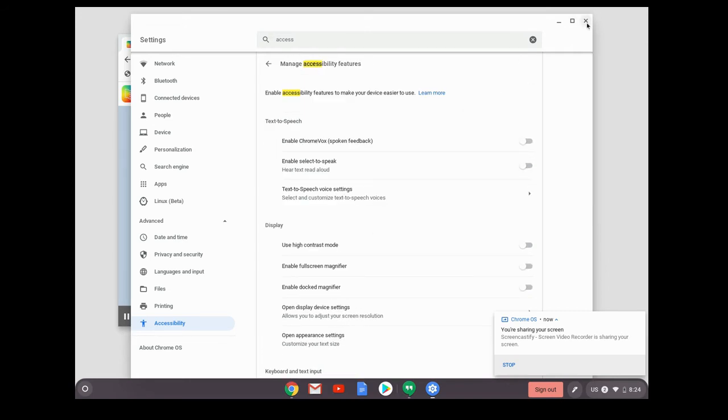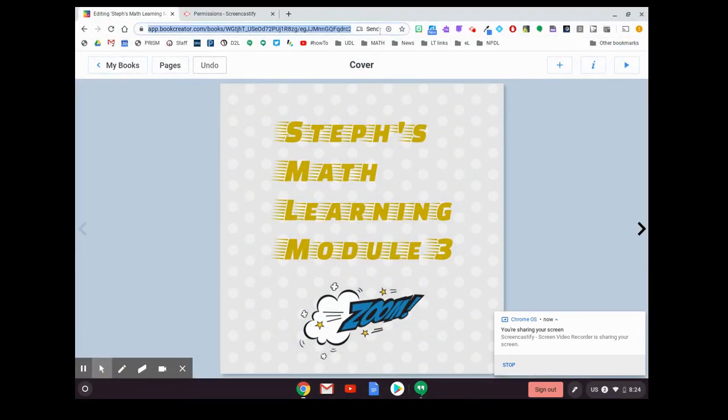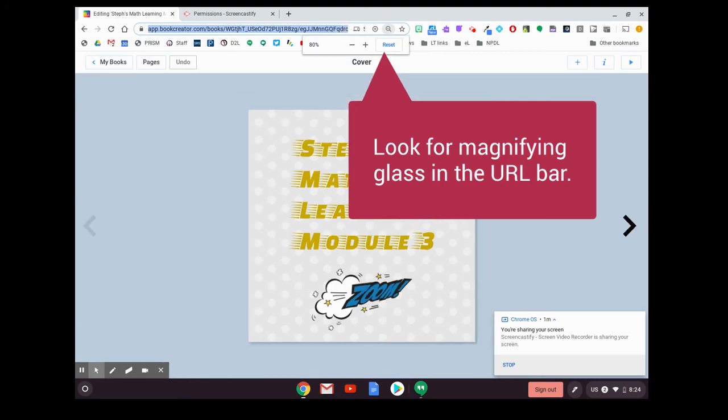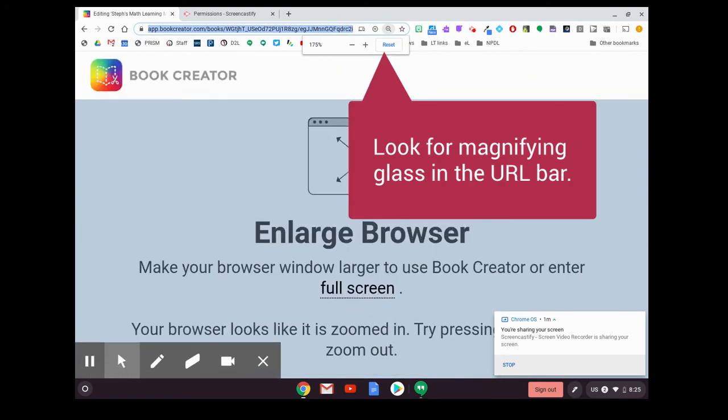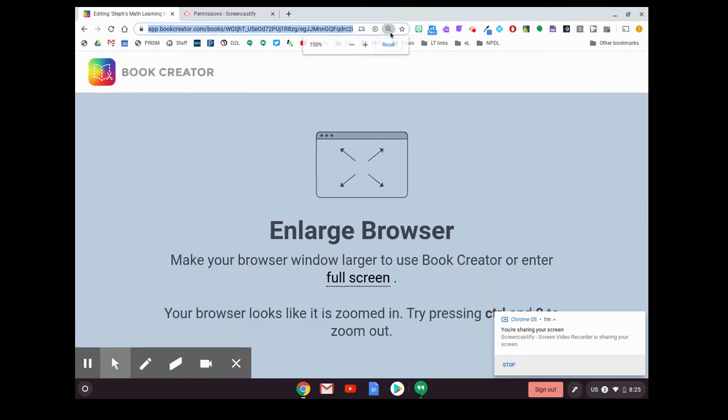It can also be if you have in your browser, you can increase the size. So I can use Control Plus or Control Minus. And if that's the case, look for that little magnifying glass in the corner, that may also be making a problem. And so those are the ones that I would try.